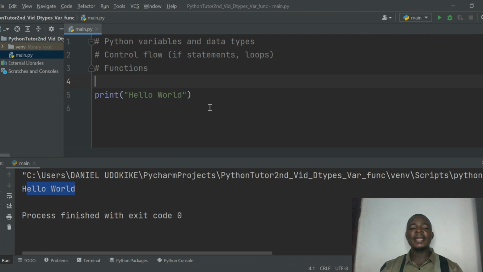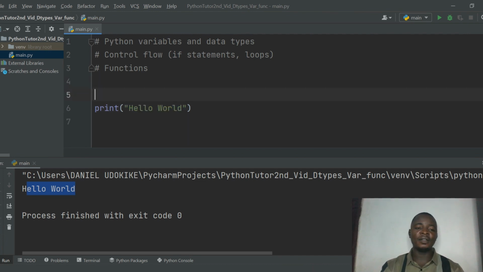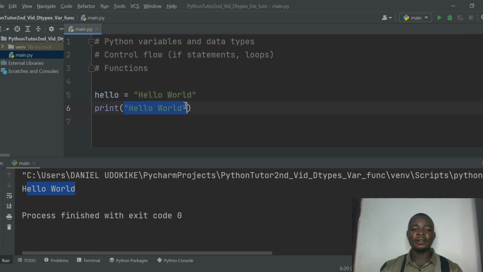Now you can assign a value. Remember that this is a string literal. A string literal is a value that is enclosed in an opening and closing quotation mark, double or single. Now you can assign a value to this and say hello equals hello world, and you can copy this hello and print hello instead of hello world. This hello is a variable name that holds the value hello world. Now, our print function will give us the value hello world.